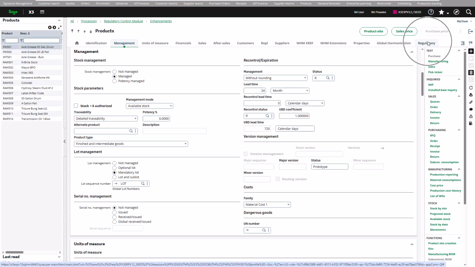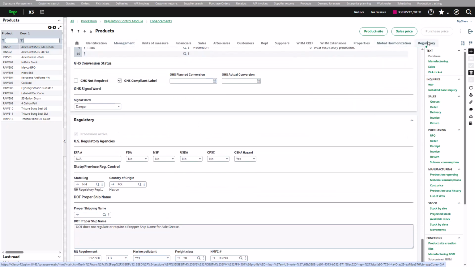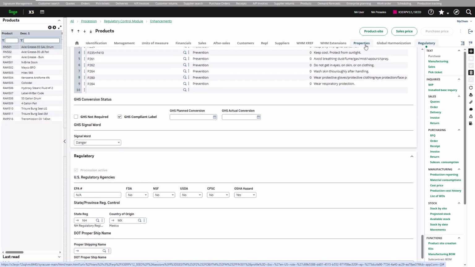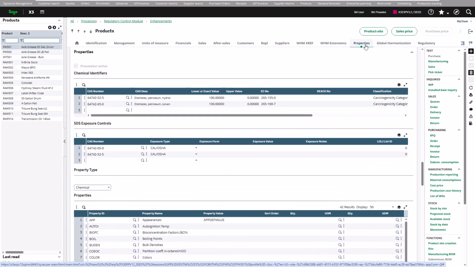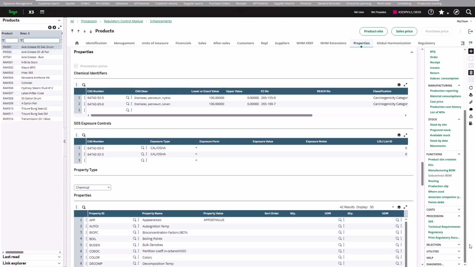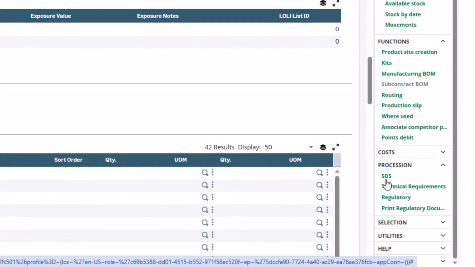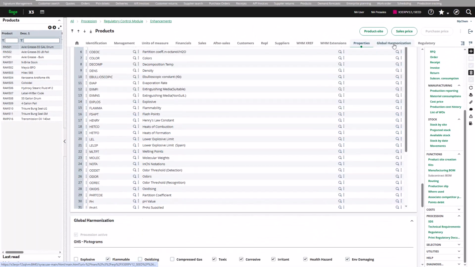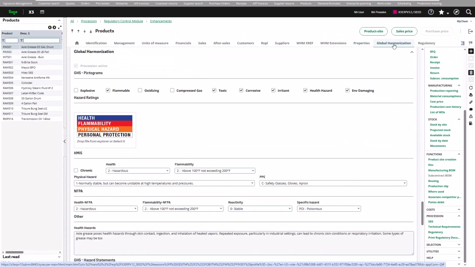In addition to the regulatory compliance management controls within the Product Master, X3 also tracks critical product characteristics, as well as provides vital reporting and labeling capabilities, such as certificates of analysis, safety data sheets, and globally harmonized system of classification.